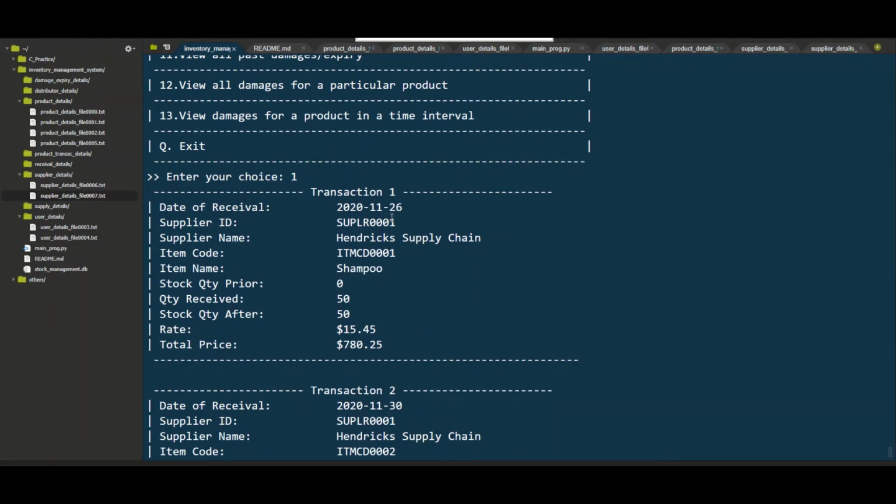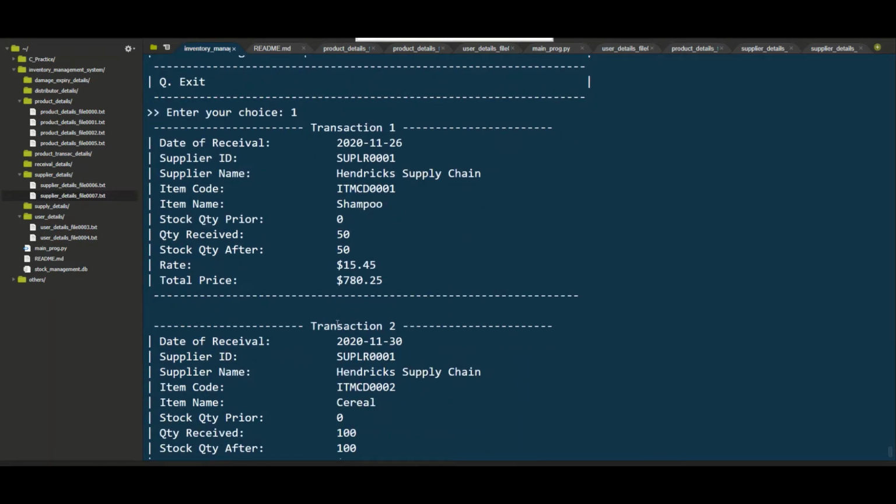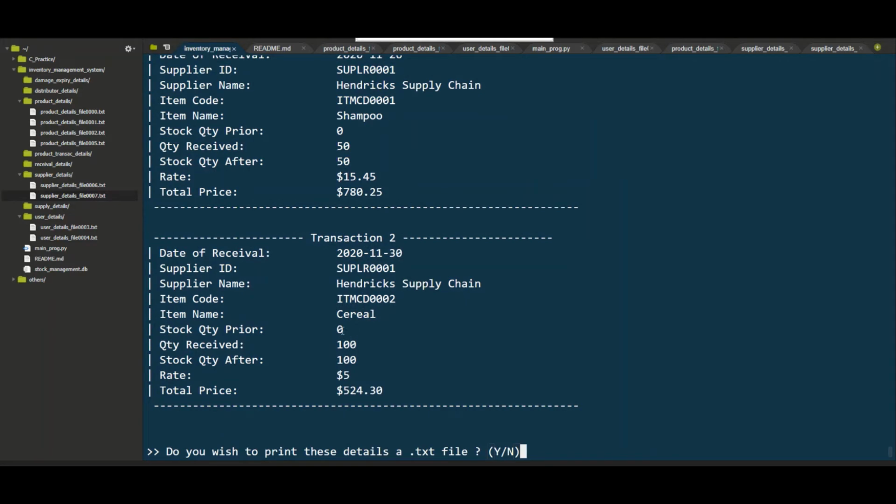The first one was the shampoo, of which 50 we received. As you can also see, it's quite neat that the stock quantity prior to this was 0. Then we received 50 quantities, and the stock quantity after was also 50. But obviously 0 plus 50 is 50. And for the next one also, initially it was 0, then 100, and finally it was 100 because quantity received was 100. So let's print these details.